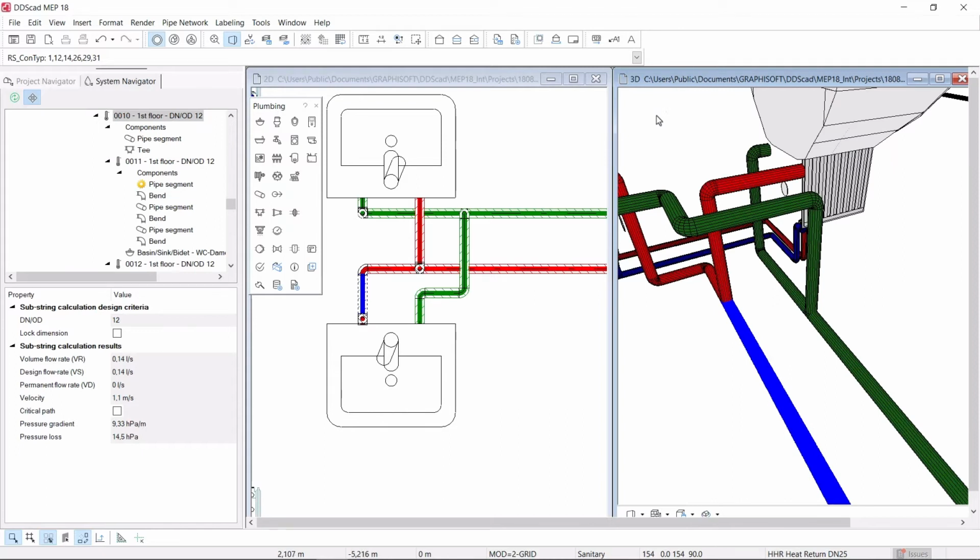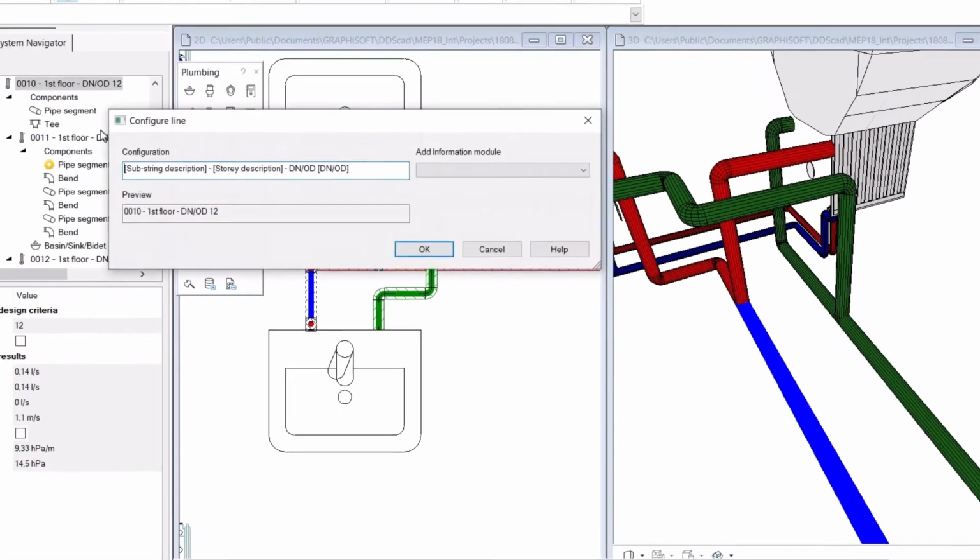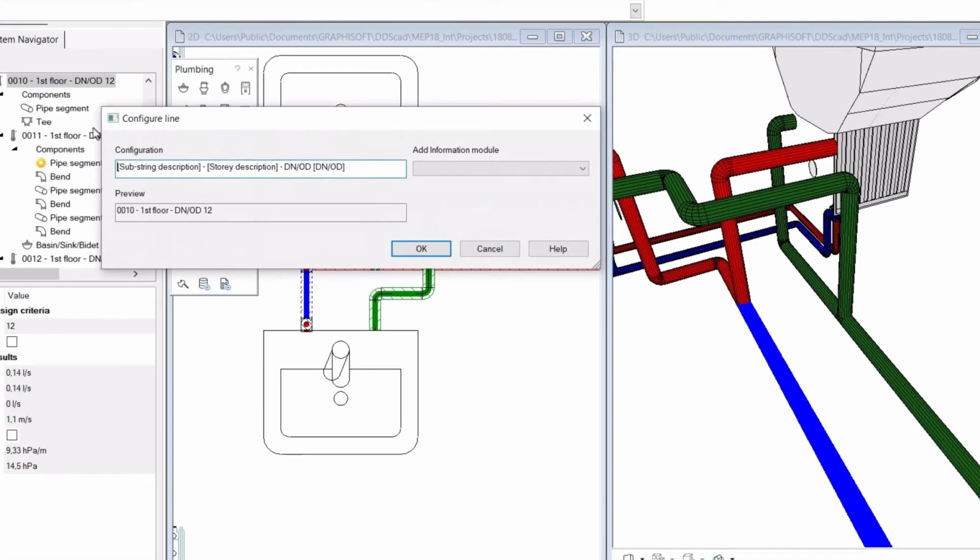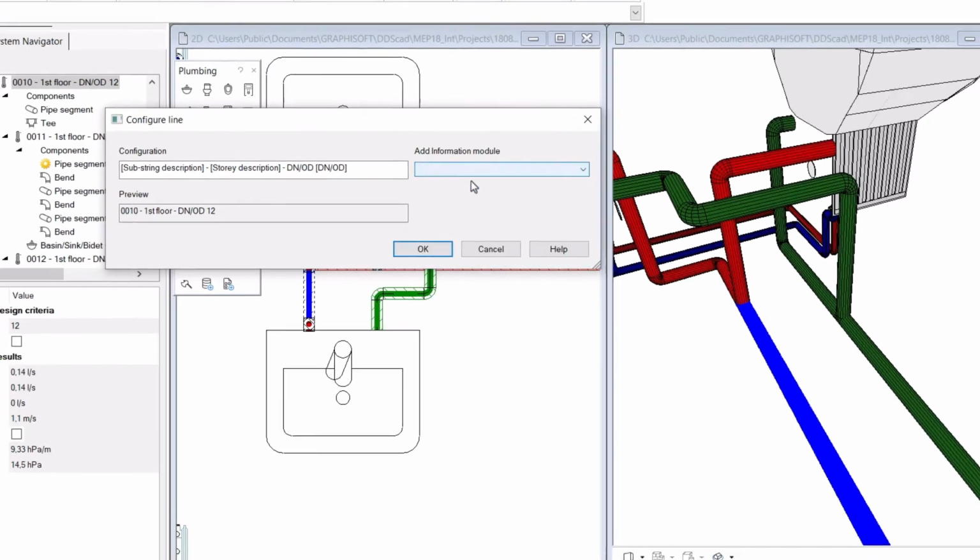the System Navigator. The system, substring, and component description displayed in the tree structure can be configured according to your individual needs. For example, in addition to the system name, calculation results such as load and mass flow can be displayed. The System Navigator offers you remarkable ease of work and better management in large projects.